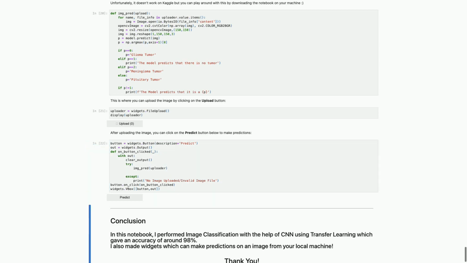In this markdown cell, we have the conclusion of our Jupyter notebook. We performed image classification using CNN and transfer learning, which gave us an accuracy of around 98%. We also created widgets that can make predictions on an image from your local machine. And with that, we come to the end of our tutorial.